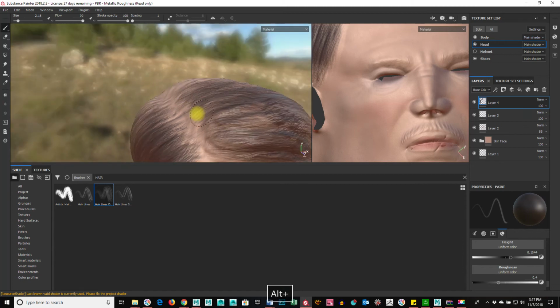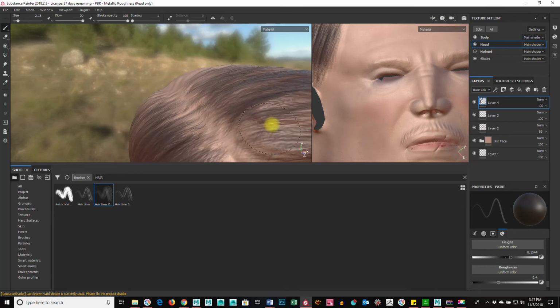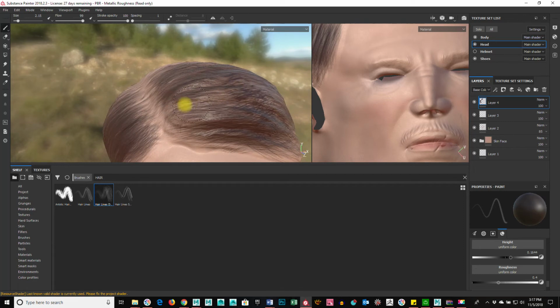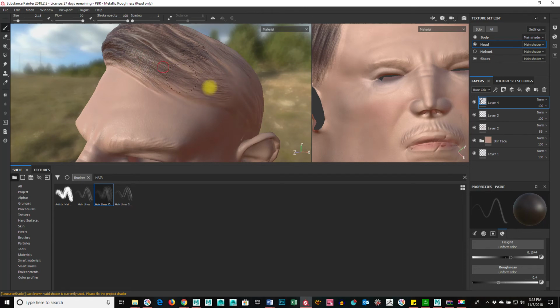Leaving some of his scalp. Make it a little more realistic in that way. And you can see how that's building up. That's actually looking kind of cool.